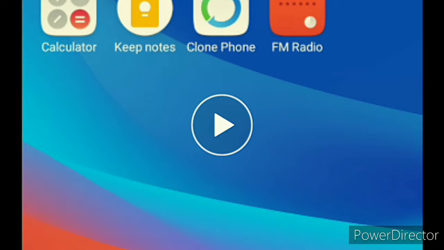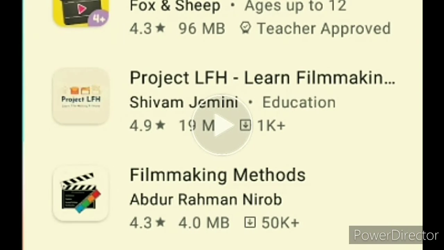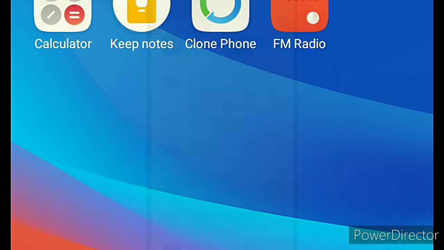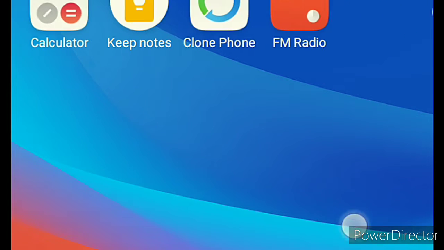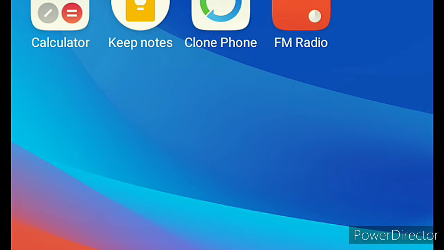Today we will discuss how to install free filmmaking software for kids so you can edit, and you can also create a beautiful animation and 3D animation cartoon for kids. So let's start. Which software do you use?